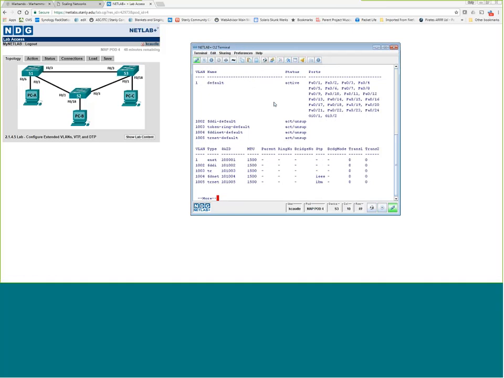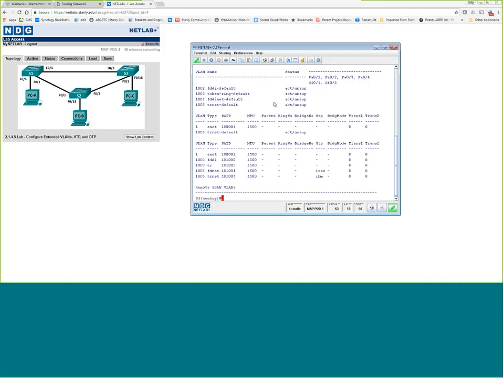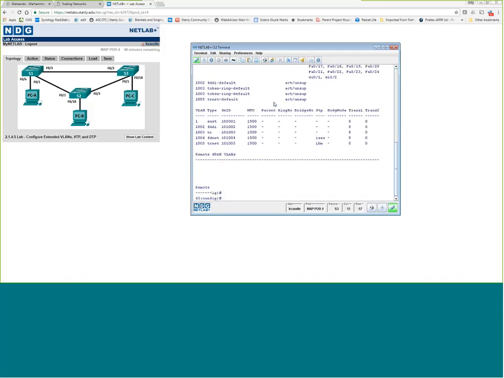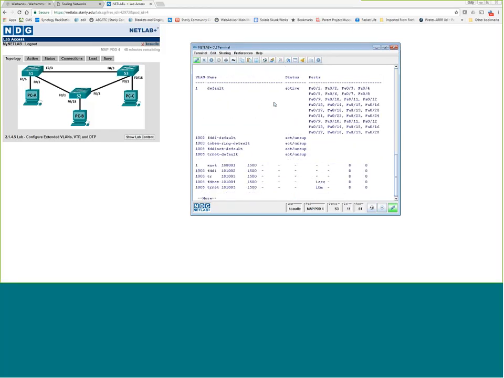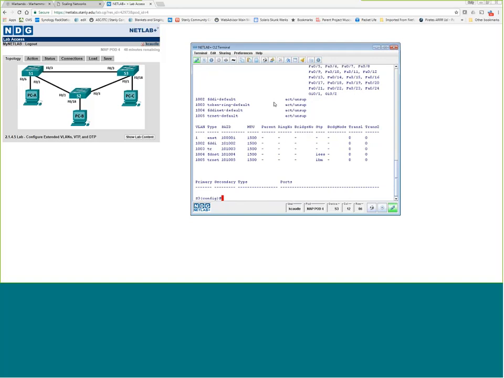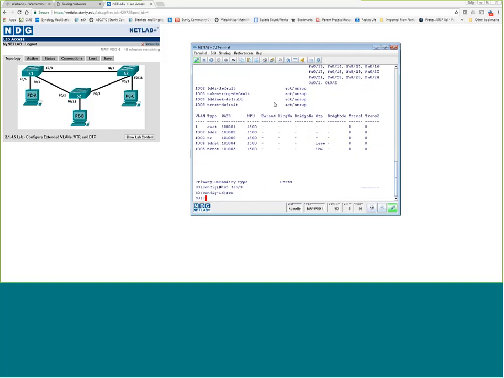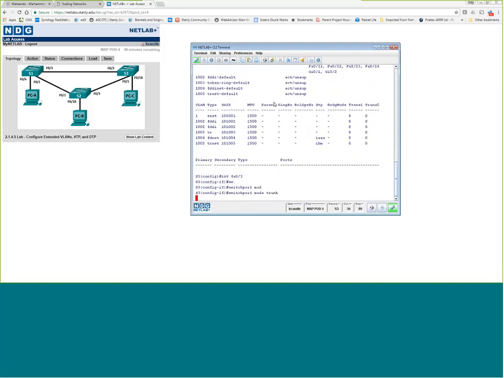Should be getting the VLAN. What's going on? Anybody know? I did this on purpose, by the way, y'all. The trunk port? Yeah, I didn't say any trunk, folks. So we got to go int FA0/3, switchport mode, and I'm going to be lazy and just do switchport mode trunk.